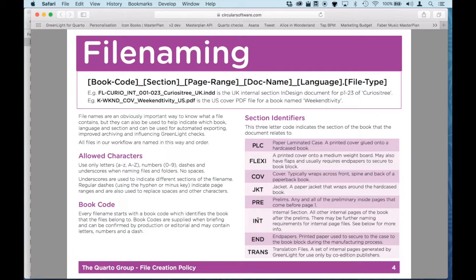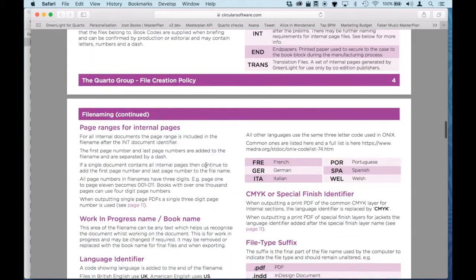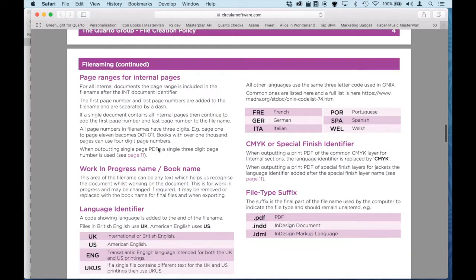If you are using the internal, then internal sections have the page range. So the page range, if I go to the next page, is actually mentioned here as well. So we have all page numbers in file names have 3 digits. So if it's page 1, it's actually 001, and then there's a dash to the end page.